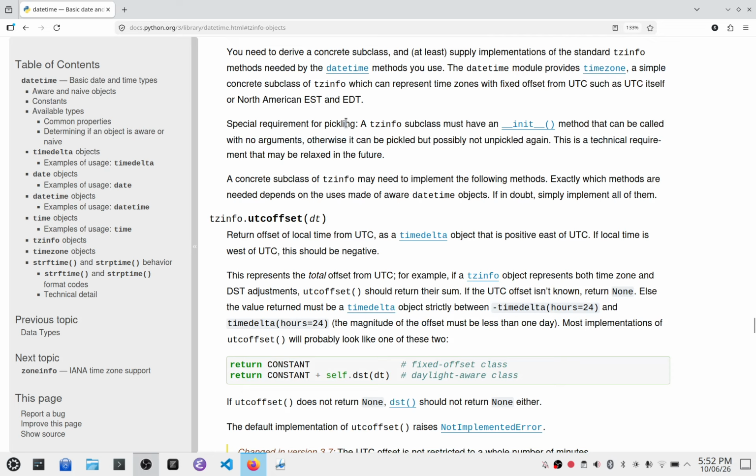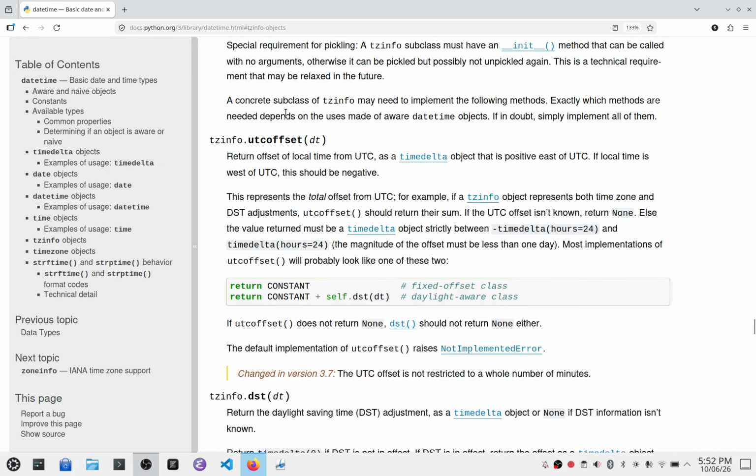Special requirements for pickling: a tzinfo subclass must have an __init__ method that can be called with no arguments. Otherwise, it can be pickled but possibly not unpickled again. This is a technical requirement that may be relaxed in the future. A concrete subclass of tzinfo may need to implement the following methods. Exactly which methods are needed depends on the usage made of your datetime objects. If in doubt, simply implement all of them.